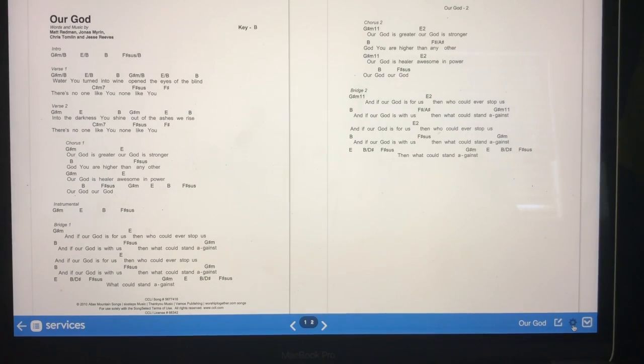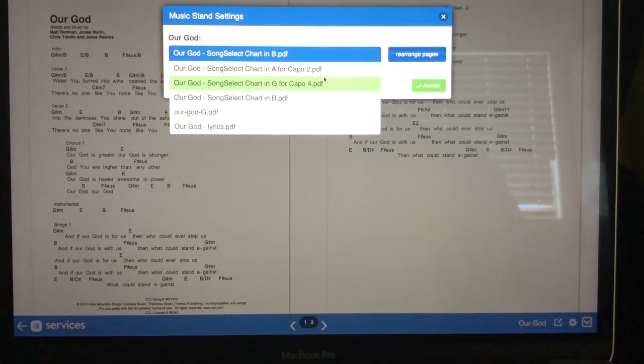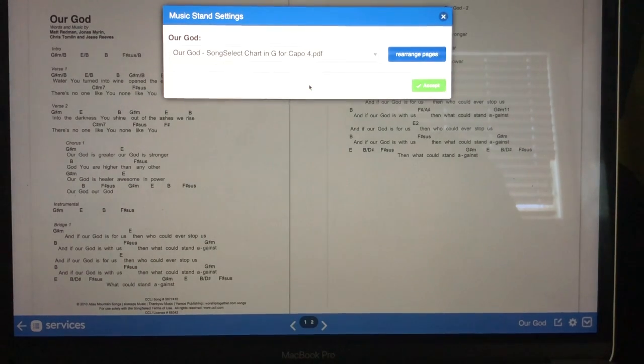In the bottom right corner, you're going to click on the little gear. It's going to pop this dialog box up for you, and you'll see that it says Song Select Chart in B. So I'm going to click the little arrow that pops down, and I'm going to say I want to play this in the key of G. So I'm going to select that key.